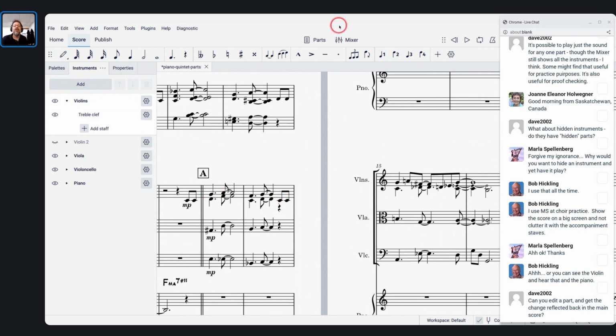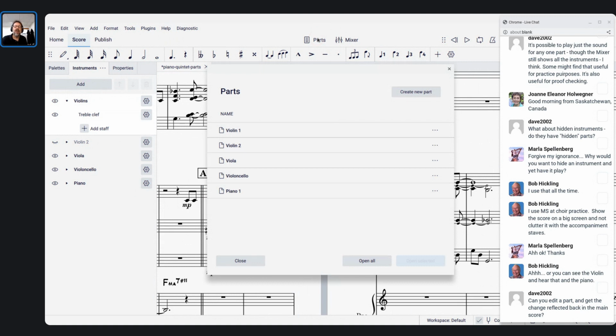Let's look now at creating parts for them. So I'm going to go to the parts window here, but I'm not going to use the default violin 1 and violin 2 parts because those are kind of tied to the individual instruments. In other words, this is going to show everything on the violin 1 staff. This is going to show everything on the violin 2 staff. I'm going to create my new split parts.